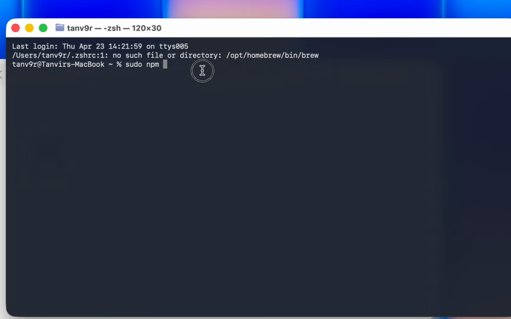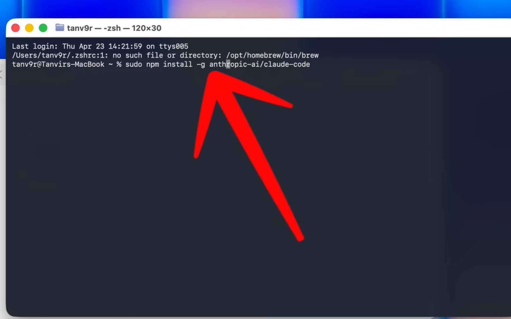Now let's go back to the command, that is sudo npm install, then space -g to install it globally, then space @anthropic-ai/claude-code. I forgot to mention, you have to use @ here before anthropic. Now if you hit enter, it will start installing. I already installed it on my PC.